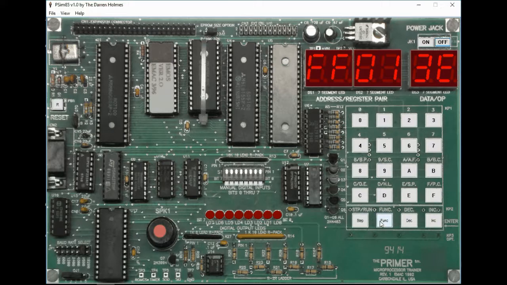I'm going to go to function, breakpoint, and I'm going to put in the breakpoint FF0F, and we have to press enter. So now I'm back at FF01. I'm going to press function run, and then I'm going to see that it did stop at FF0F. I'm going to check my registers.